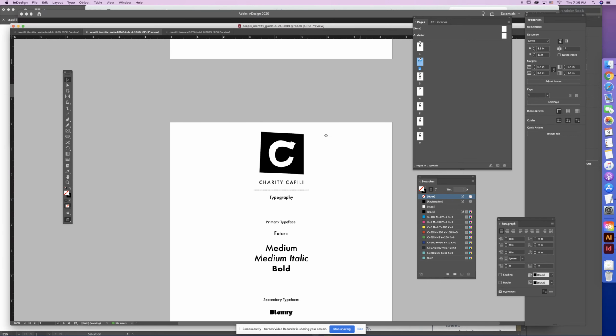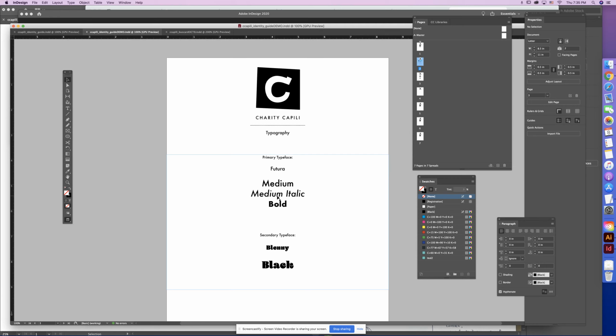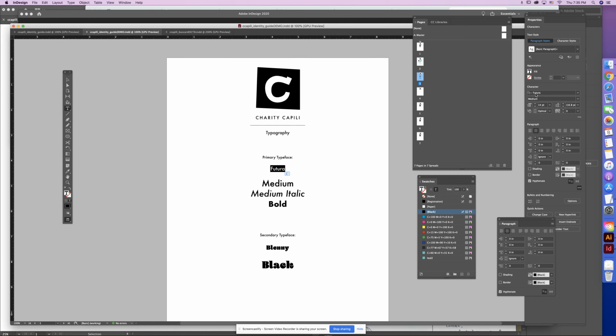Then we have our typography. In thinking about the typeface that you're going to be using for your identity, I have listed here, as you can see from my letterhead and my business card, I've chosen Futura for my primary typeface, and you can follow the structure. Your primary typeface, what is the name? I got this from the name of the font right here.